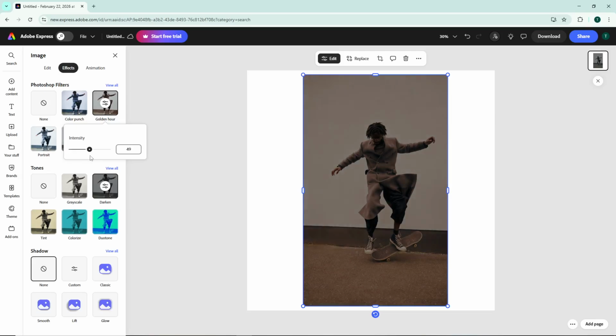And there you have it. You've successfully applied and customized a filter to your image in Adobe Express. This simple technique can dramatically transform your visuals and help you create content that truly stands out.